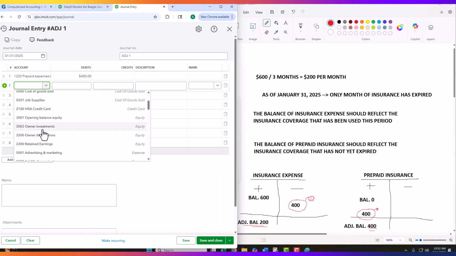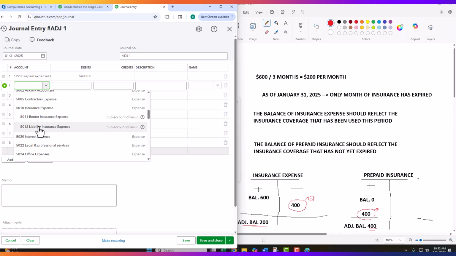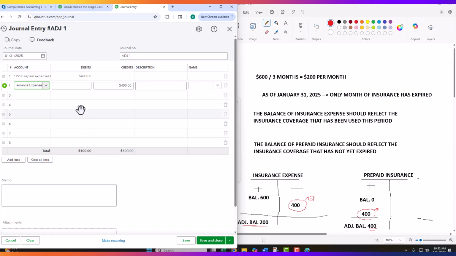So we find that in our list. And then this was specifically for the liability insurance. So I found the $5,012 liability insurance expense. I select that, and it auto-populated with the credit of $400.